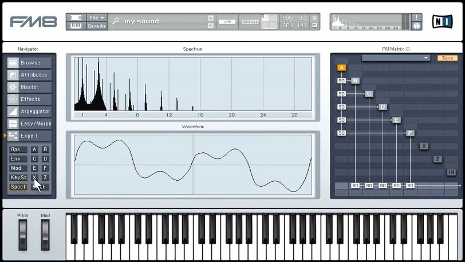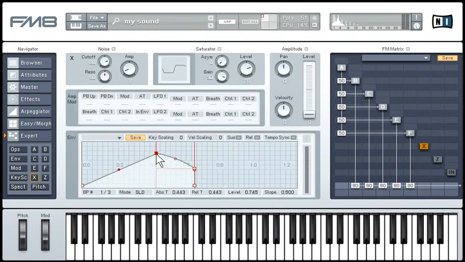And editing individual operators has never been easier. As you edit, the operator is highlighted in the matrix. You can change operator pages either by using FM8's navigation or by clicking directly here in the matrix.